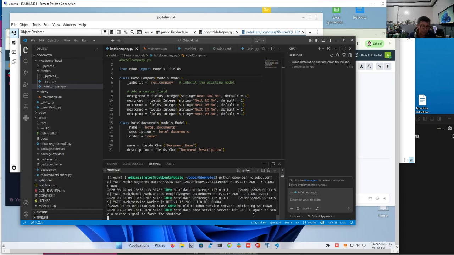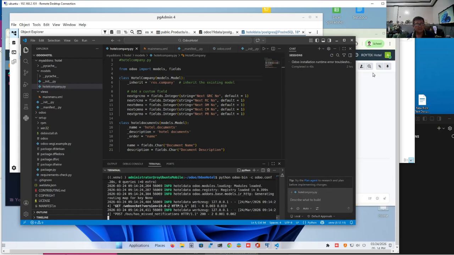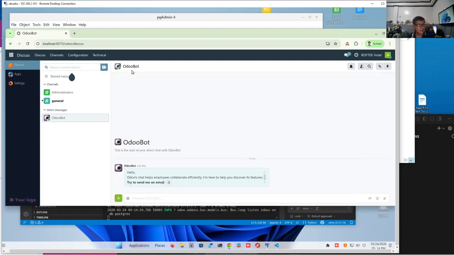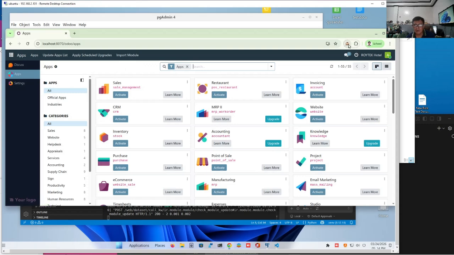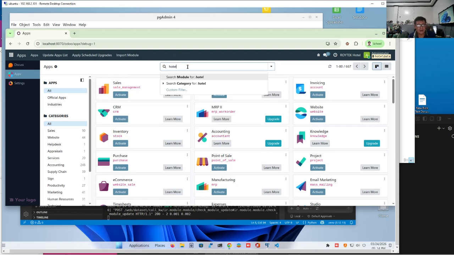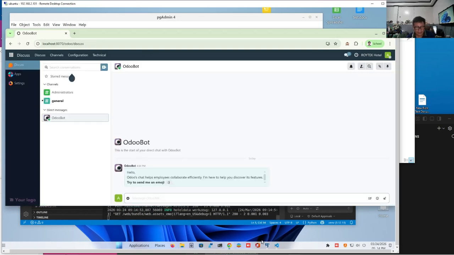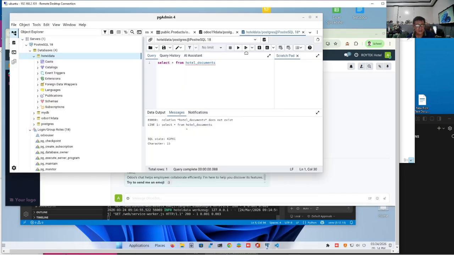If you are going to change the model, you really have to stop the service, and then rerun it. Please bear that in mind. I made a mistake. I'm sorry. And then let's go to apps again. We'll have the debugger mode, and then we'll update app list. Every time you update a model, you have to stop and run the service again. Okay, so we go to hotel, and then we upgrade. Wait for it to finish. I think it's done.